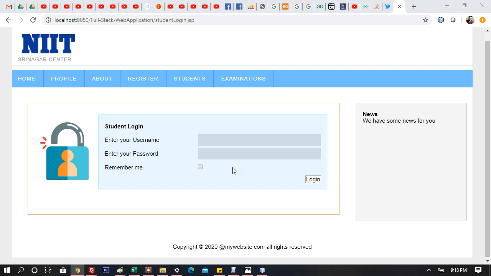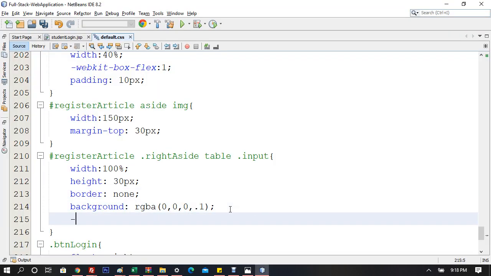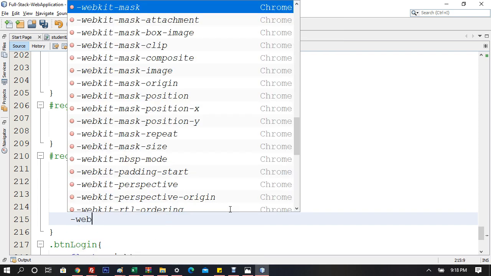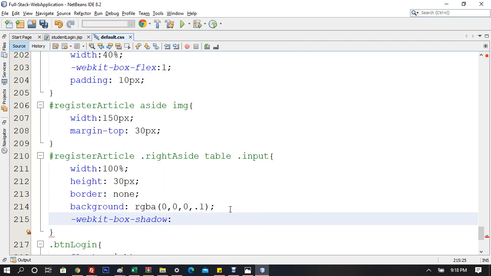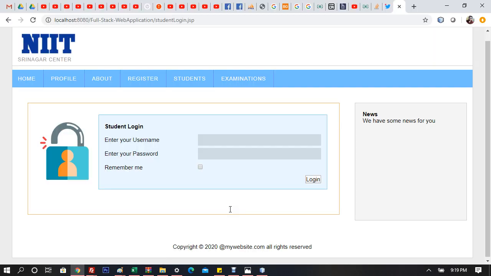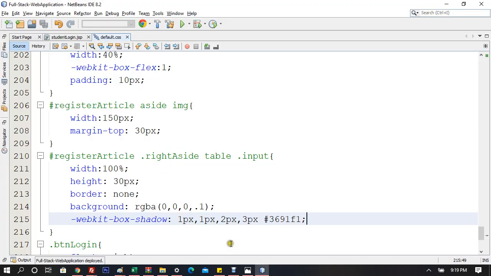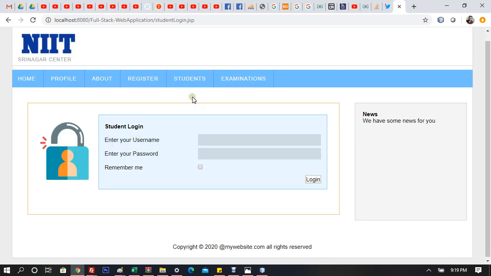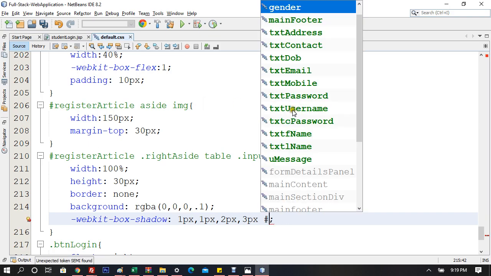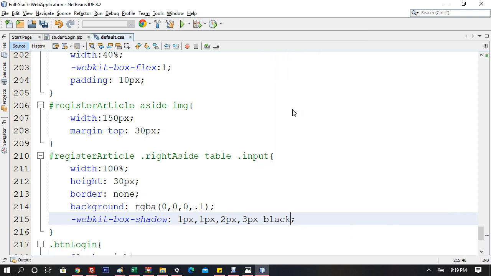Okay, let me go and say this, that I have to apply a dash webkit dash box dash shadow. So now if you want to apply a box shadow, it has to be like I say 1 pixel, and 2 pixels and 3 pixels, top, left, right, bottom, and also the color of the box shadow. Now you can see if I apply this on just about 1, 2, 3, and 4, right? So let me say it has FFF white box shadow, or let's say black. So let me have the black box shadow.